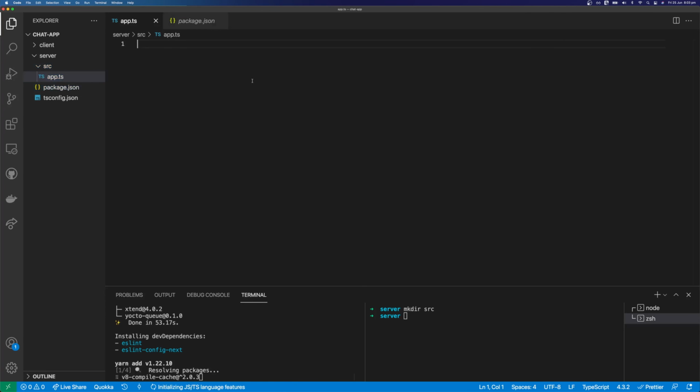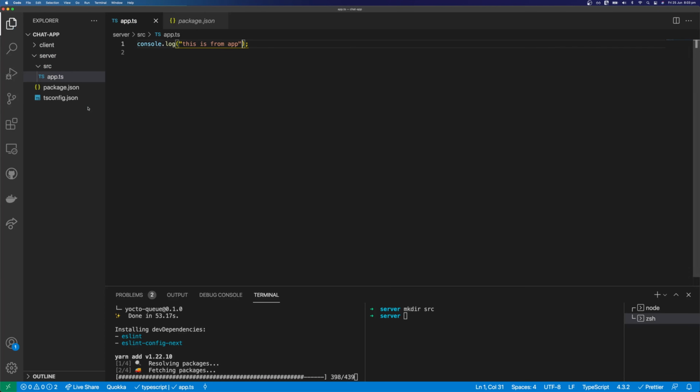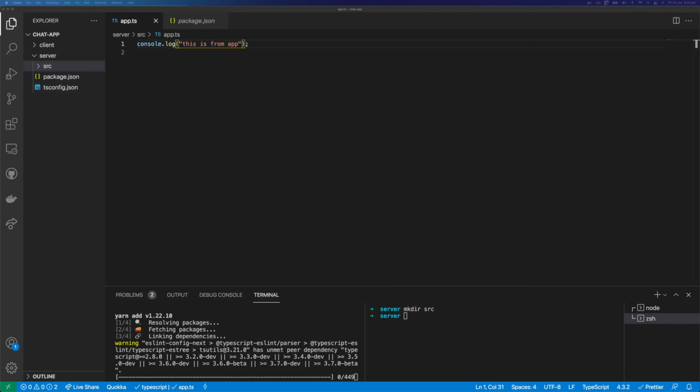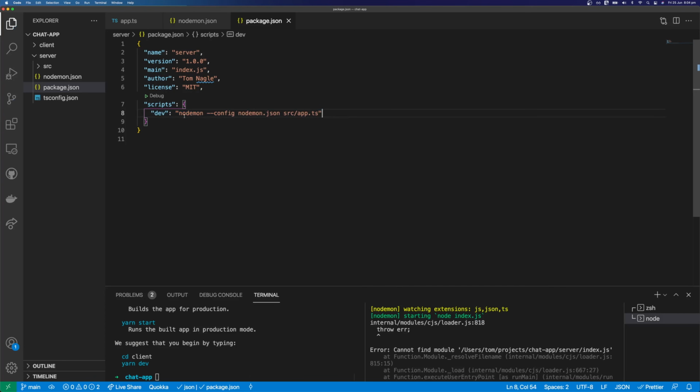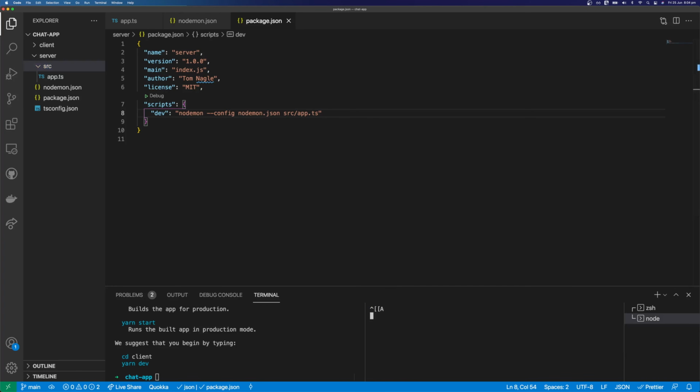And we just want to get this app running. So we can say console.log, this is from app. And we need to get this running, so we're going to use Nodemon for that. I have this Nodemon config predefined that I usually just copy and paste from project to project. We can execute Nodemon by saying nodemon, and we'll point to the configuration file. And we'll say the application you want to run is in source/app.ts. And so we can run this by typing yarn dev.